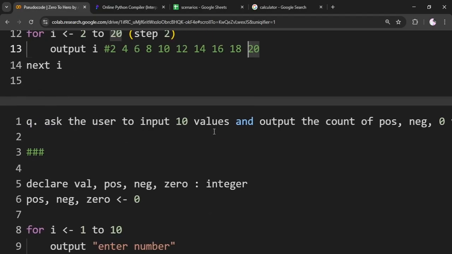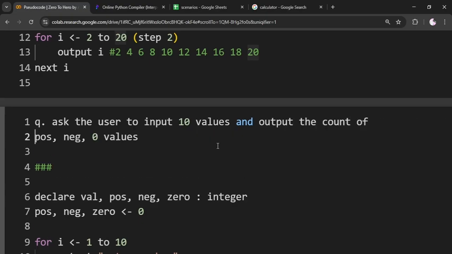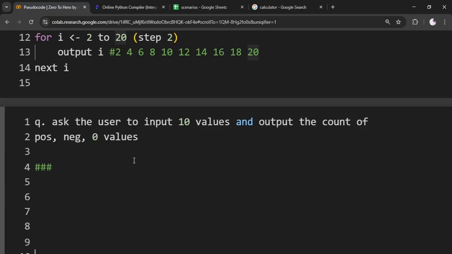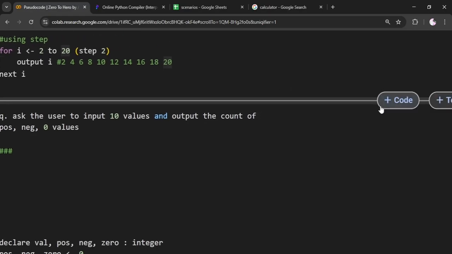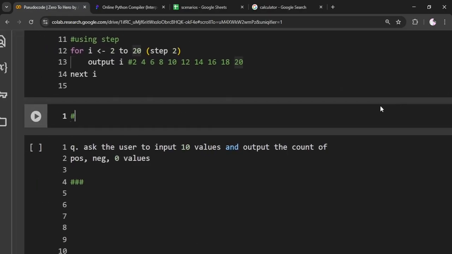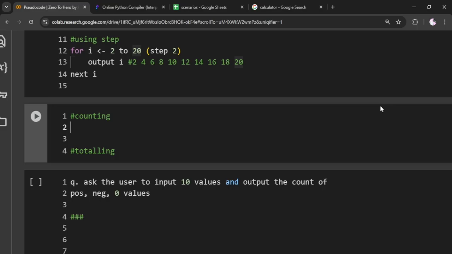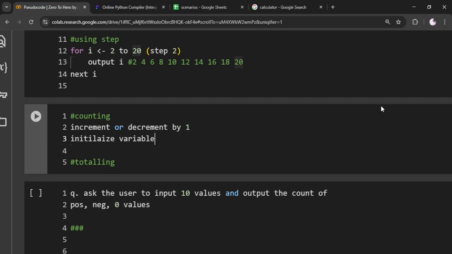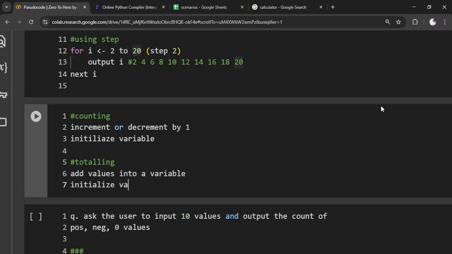So then let's do a question. Ask the user to input 10 values and output the count of positive, negative, and 0 values. Okay, so now we have to count. In order to count, we simply create a variable. Let's talk about totaling and counting here, although we'll be talking about it again in the next questions. Counting means that we increment or decrement a value by 1. Always initialize the variable and then we change it. Same for totaling: here we add values into a variable, and we also need to initialize the variable.